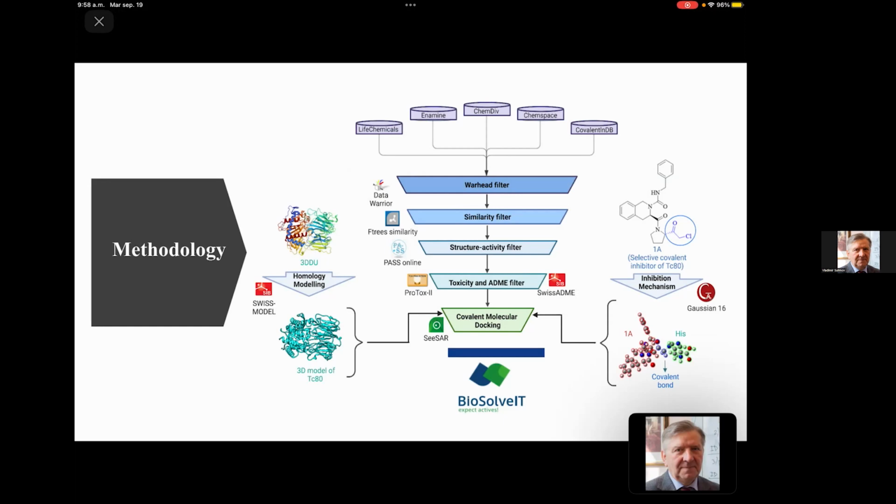Okay, I understand that there are no PDB structures of this protein. There isn't. Tc80 doesn't have a 3D structure. And what docking program do you use to perform covalent docking? The Caesar software of Biosolve. We use that to do the covalent molecular docking.